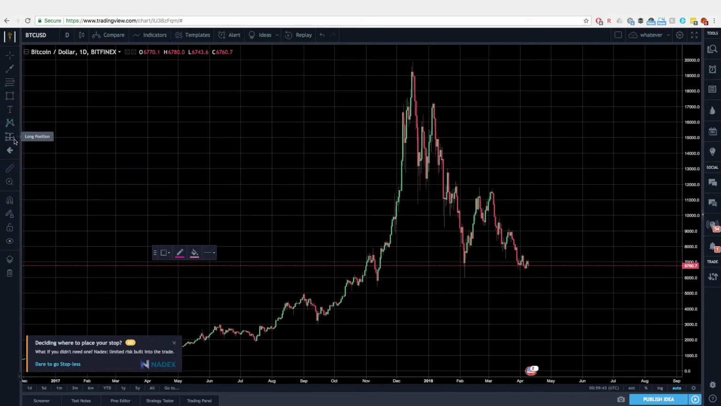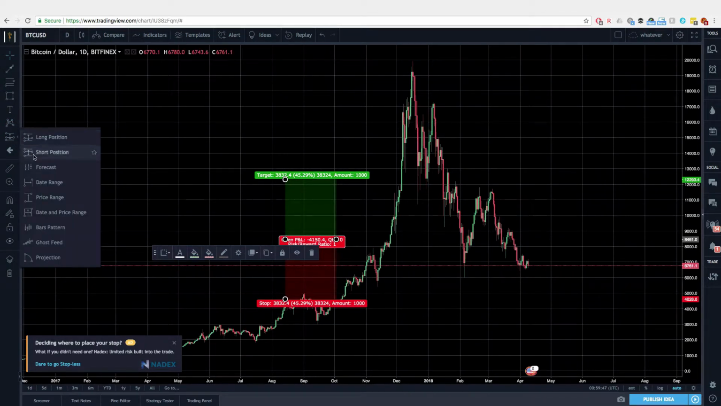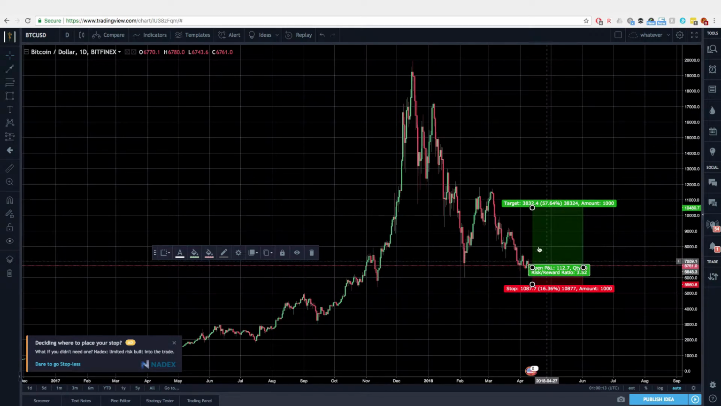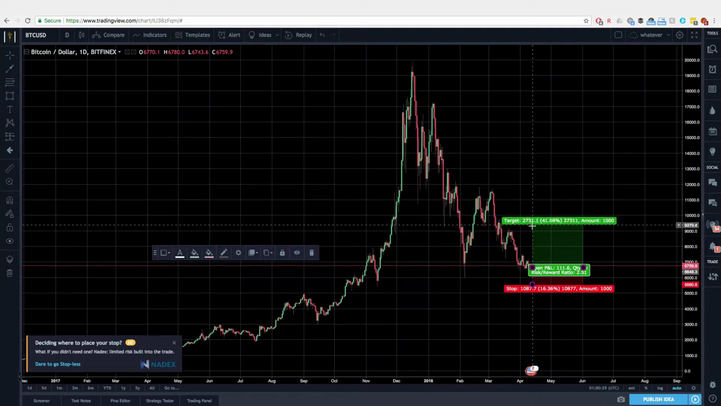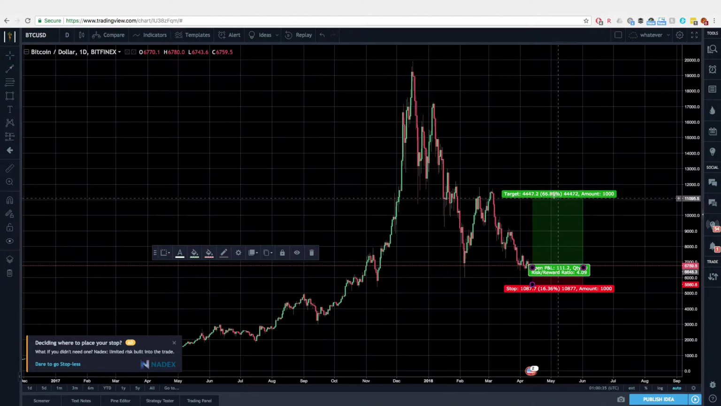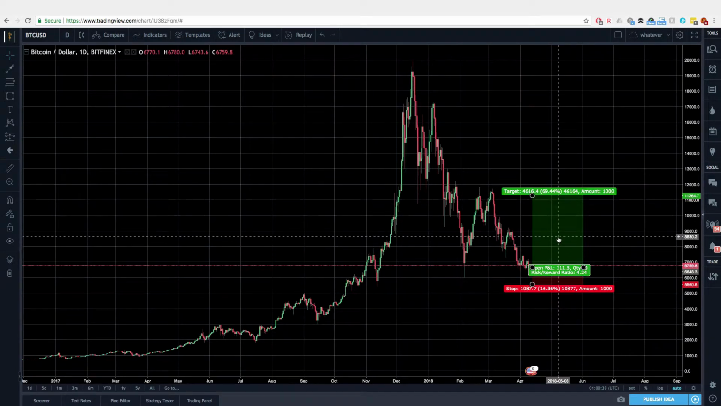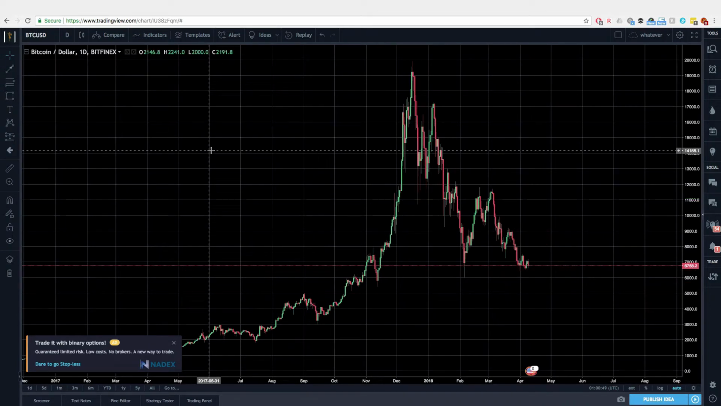Underneath that, you have the long position that you could put down. You have the short position that you could put down. This is something that you'll probably want to end up using because it can tell you your risk to reward ratio. Like this, for instance, is a 4.38 risk to reward ratio. Anything above 2 is really, really good. So this can give you the exact risk to reward ratio for whatever trade you're trying to do. And of course, risk management is extremely important when it comes to trading.